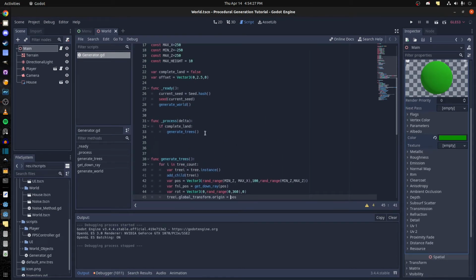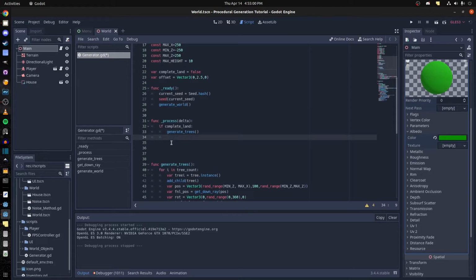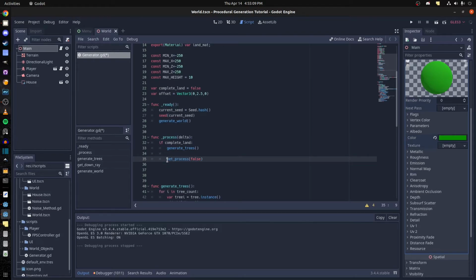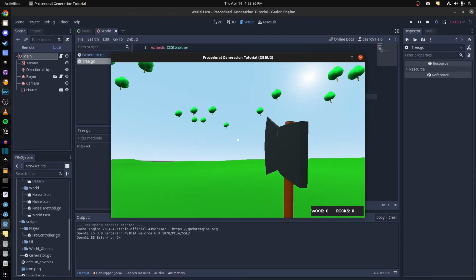So where are we? So generate trees. Right after it does all that, we need to set process to false, so we don't want this thing running. This is a bad idea here, I just thought about that. The reason is it's the main scene, it's the parent scene. I think it should be fine for now. But let's say boom, save. Now let's run that. And yep, all the trees are up in the sky.